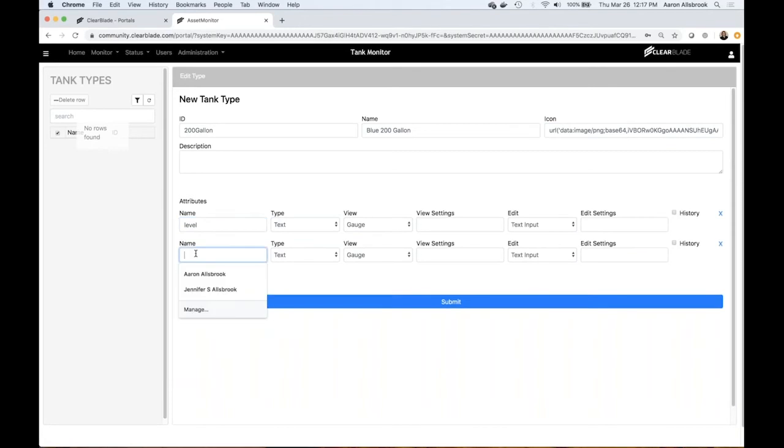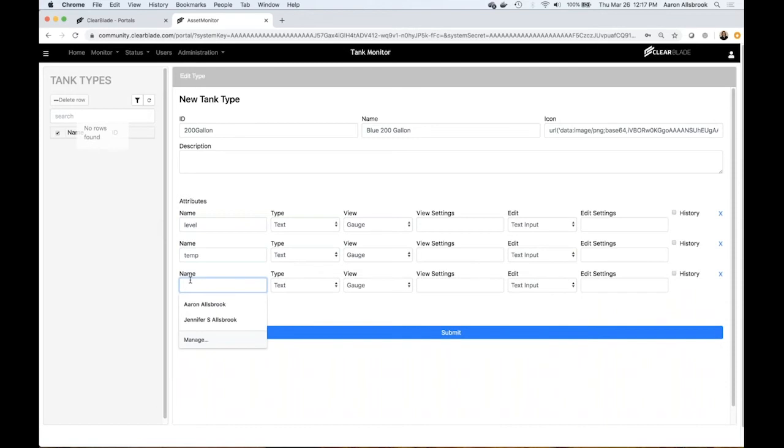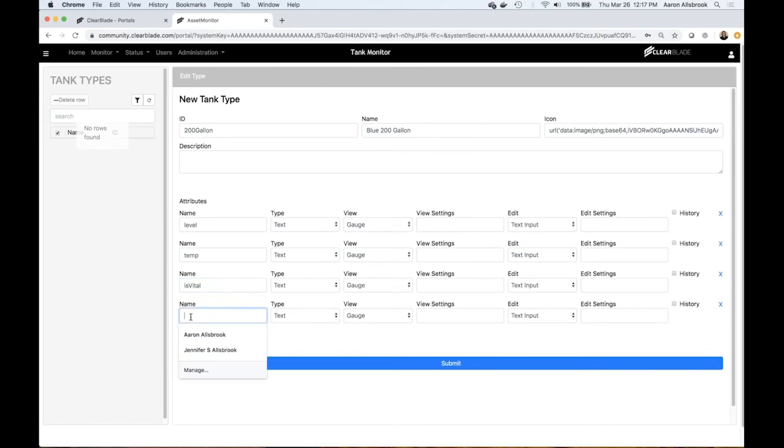It has a temperature. It has a Boolean value if it's vital. A lot of tanks are very, very important to proper function within a plant, so we want to make sure that if it's vital, we capture it. And then it has the contents. So this is what's actually inside.